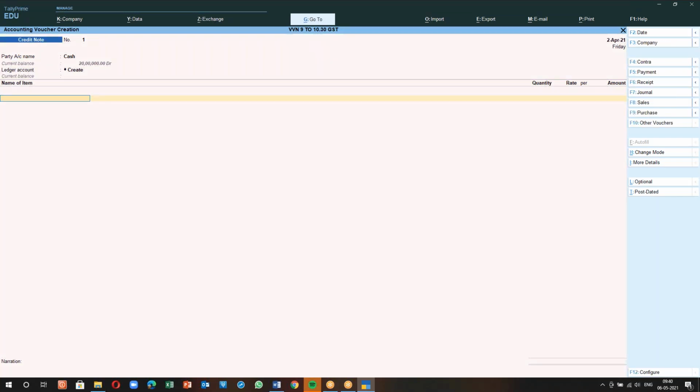So Alt plus F6 is the shortcut key for credit note voucher. Alt plus F5 was debit note. Alt plus F6 is for credit note voucher. That is, whenever the goods which are sold are returned back to us by the customer, that time we use the credit note voucher.